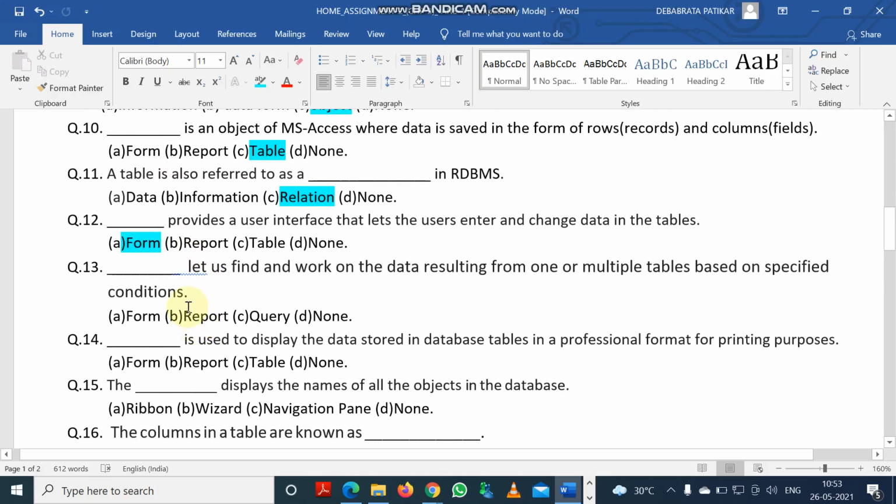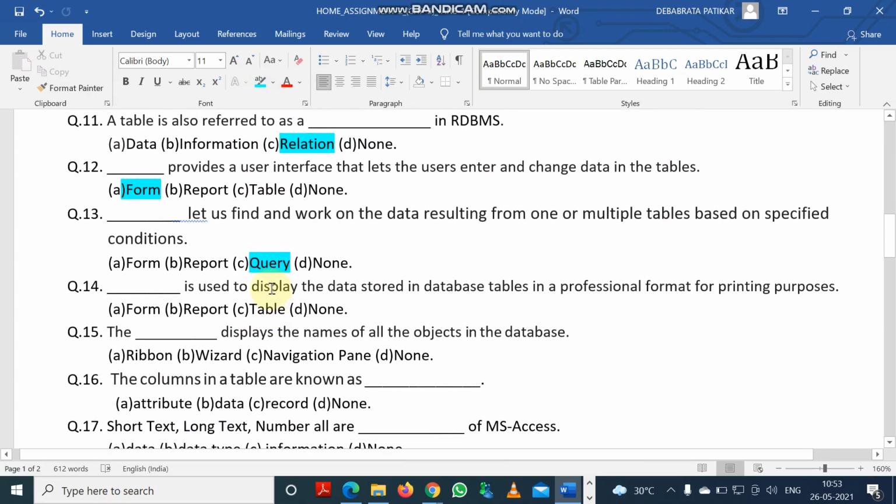Question number 13. Dash lets us find and work on the data resulting from one or more tables based on the specified condition. So student, there is an object. That object provides you the specific data from a table based on the condition. What is the name of that object? Student, the name of the object is query. So remember, you can create the query object by putting some conditions on the table, and based on the condition, specific data will come out, and that is called a query.